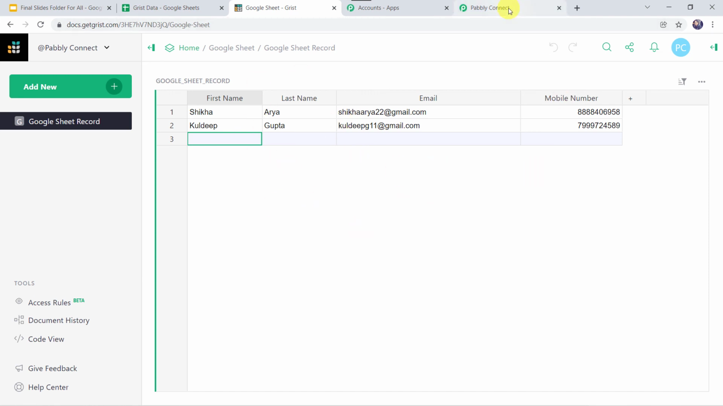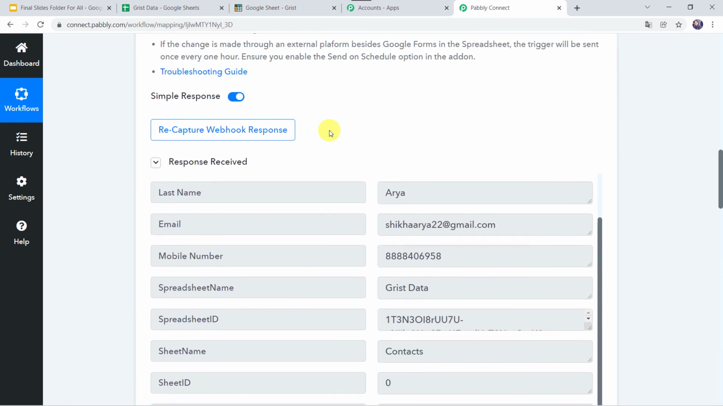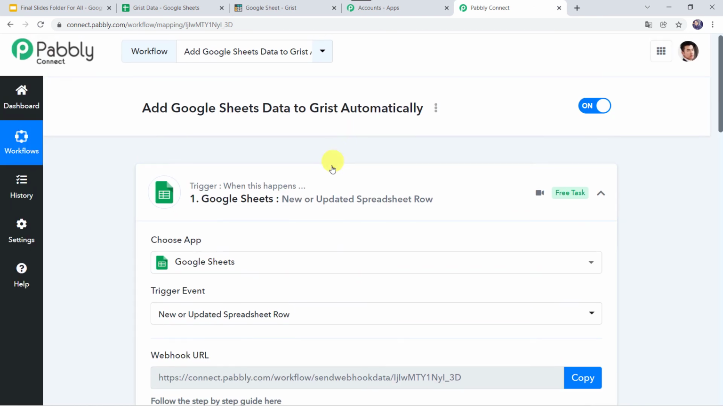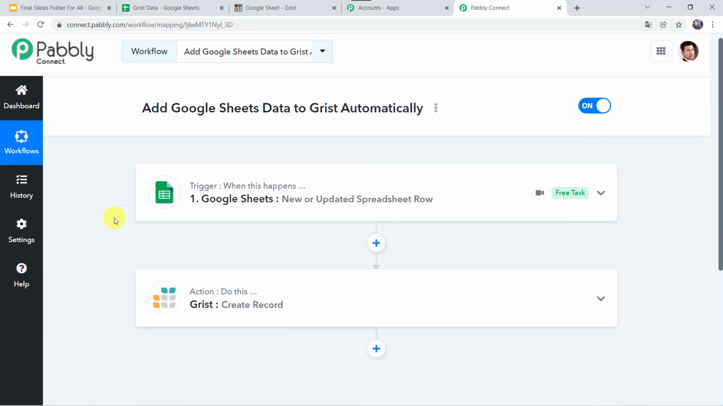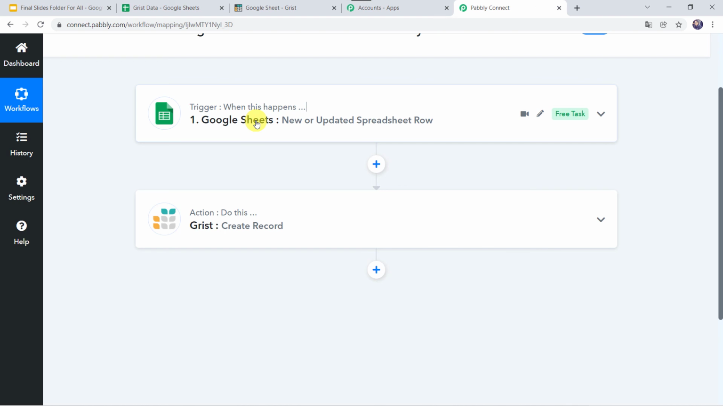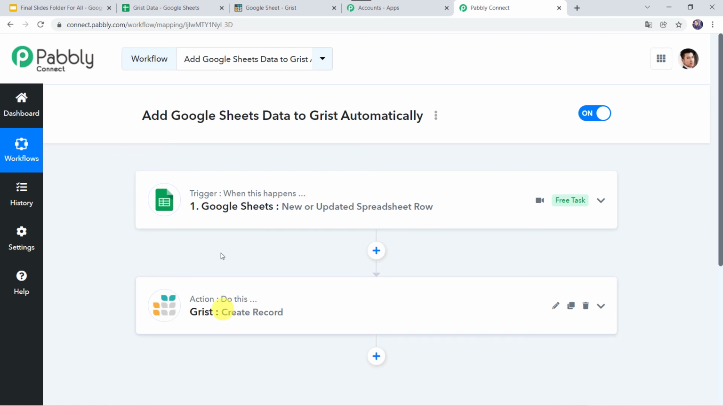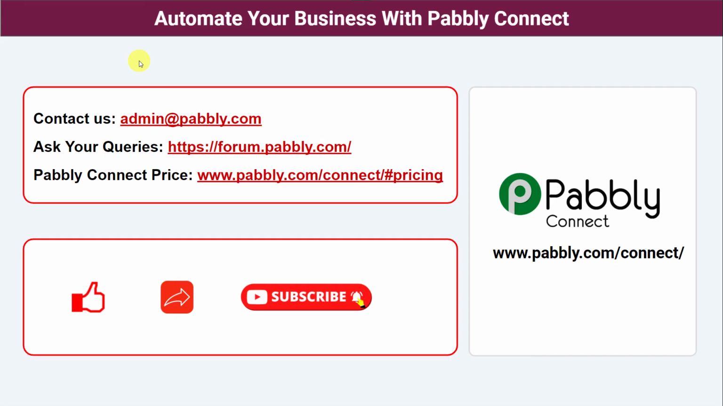So now let's move back to Pabbly Connect, and I'll just minimize all these windows and let us see in a nutshell whatever we have done till now. So in this use case, we want that whenever a new data is added to the Google Sheet, automatically the same data should be created as a record into the Grist account. And here in this way, we have created a successful integration between Google Sheets and Grist using Pabbly Connect. So not just these software applications, you can integrate a ton of applications and automate your business with Pabbly Connect.